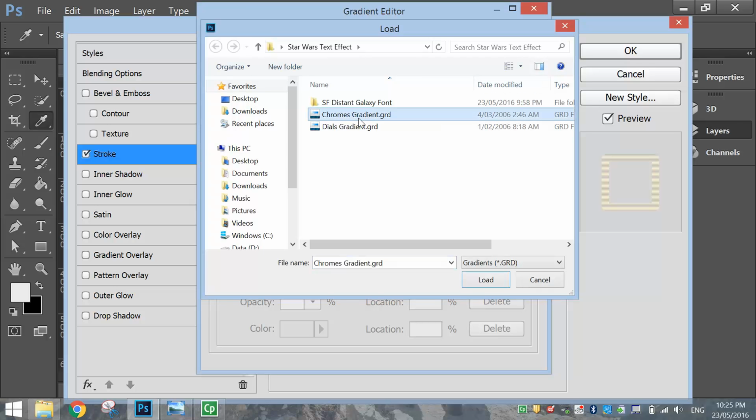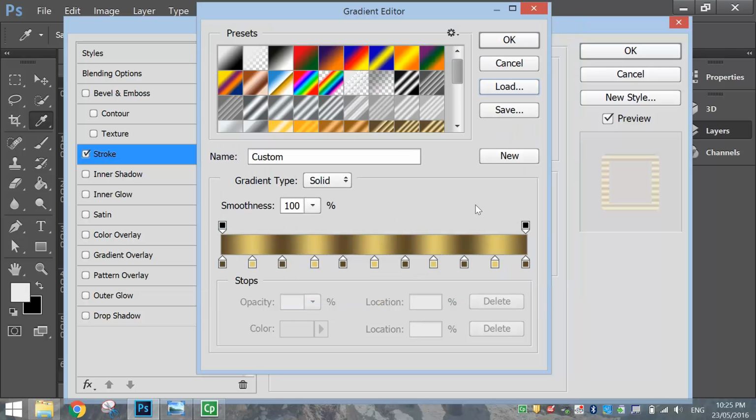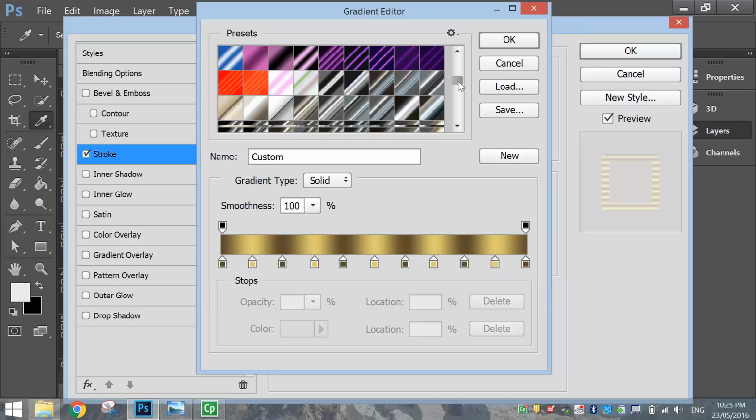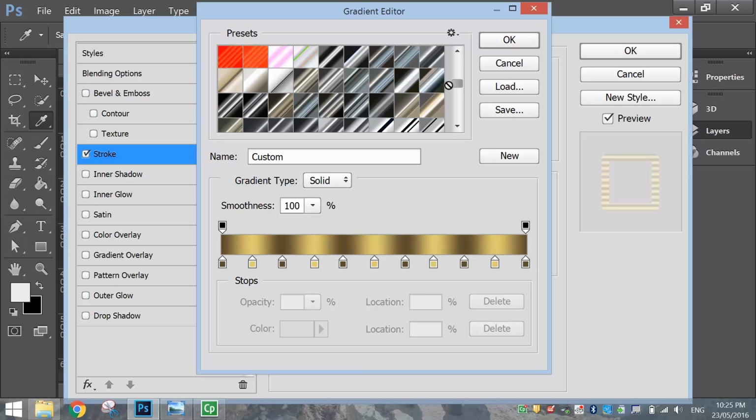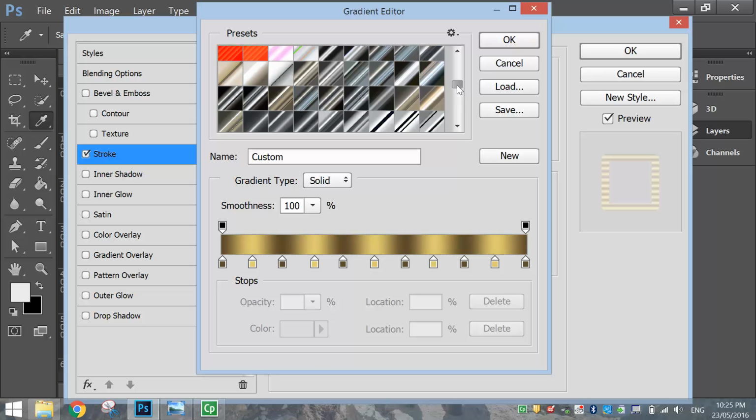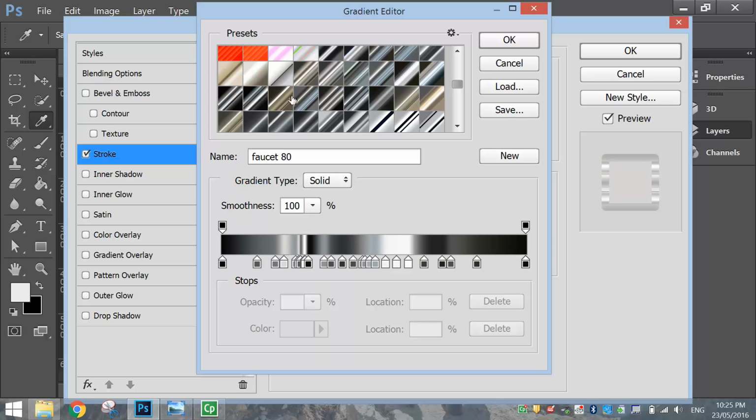Okay, you might remember back in our folder, the Star Wars text effect folder, we've got the chromes gradient that we can load in. So click on that and load it in. As you scroll down in your list, you're going to see even more gradients have been added to our presets panel here. Now the one we're looking for is Fawcett 110, and I think from memory it's going to be one of these ones. There it is right there. So it's got a bit of black around the edges, some greys through the middle there, and you can see the name Fawcett 110.